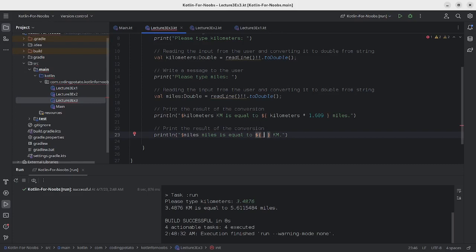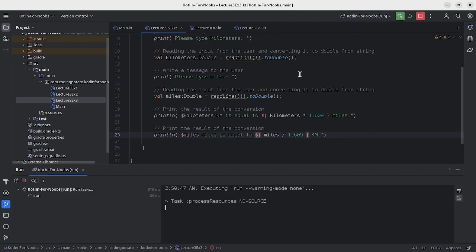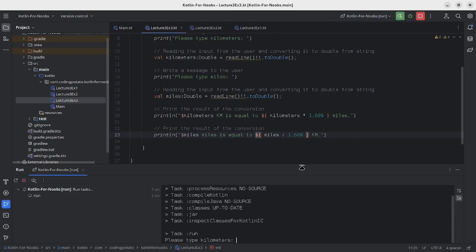one second. I think I am doing the opposite for miles, and it doesn't matter, you get the idea. So we get the miles and divide it by 1.609. I think it's correct. So let's try. So here it will tell us to give it the kilometers. Let's say I'm not interested in converting from kilometers, so I'll give it 0.